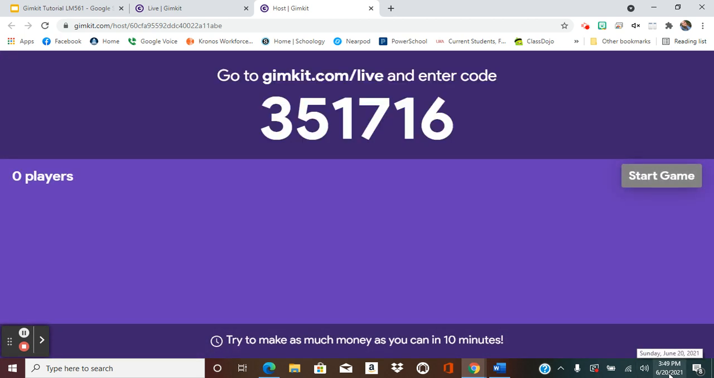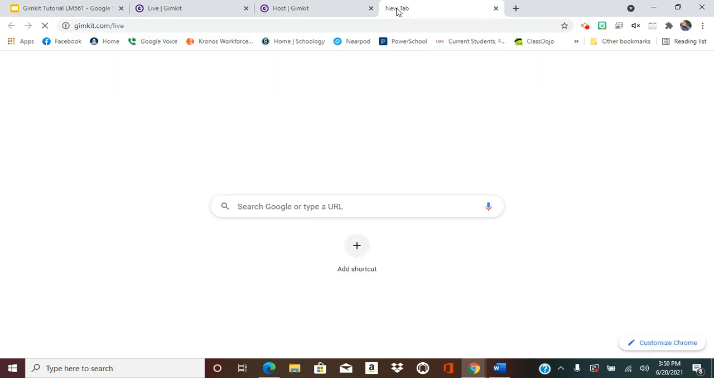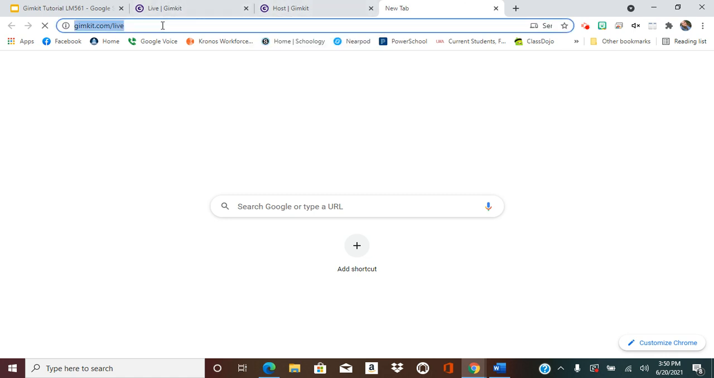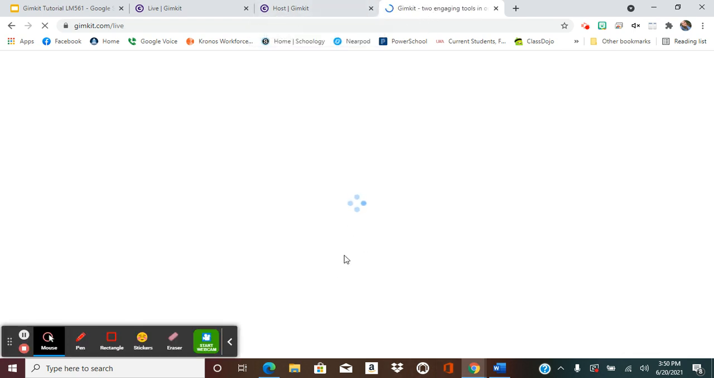And then this is where the students would begin interacting. So you would have this on your smart board or on your board, and you would instruct the students to go to gimkit.com/live. And when they do that, they would enter this code. So if I wanted to join, I would say gimkit.com/live. And you don't have to have an account to type in this. All you need is the code.